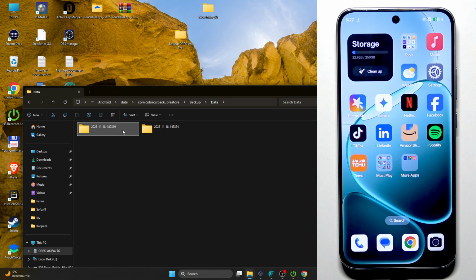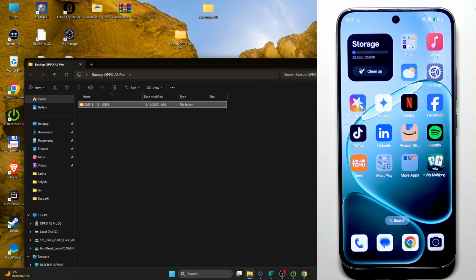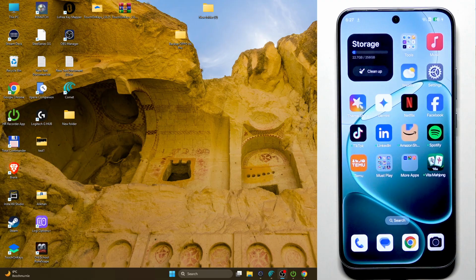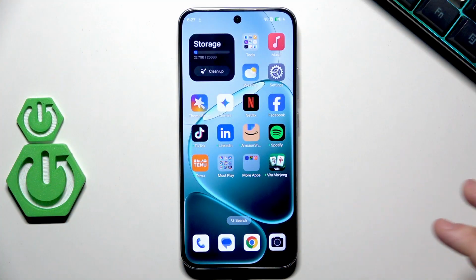Now we can delete the previous one that we have just created just to create the data folder. So let's delete that one. Okay, we can close it up. That thing, let's get back.